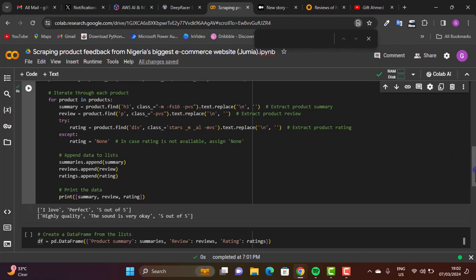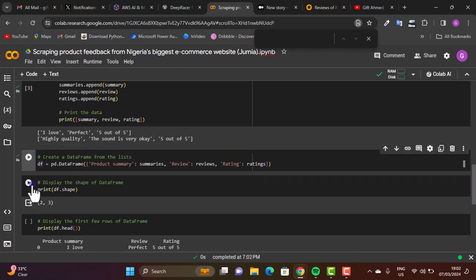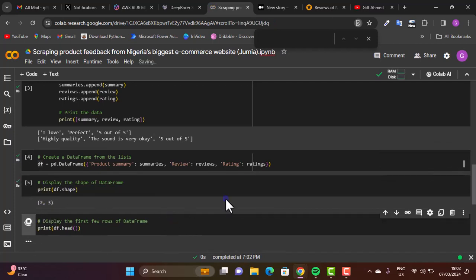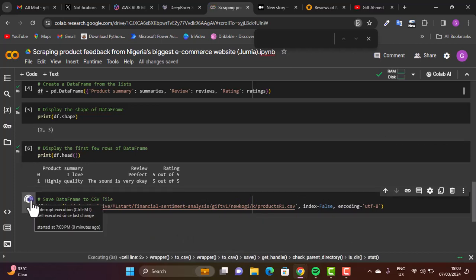So what I have to do in the next stage is to create a data frame for it, which I created. Product summary, we have review, and we have rating. If I run that now, it creates that data frame for us, and we could check the shape of the data, which is 2 by 3, and then we could see the header, which is the first item. This is how it's going to look in your Excel sheet. And now to save to my OneDrive, I would run dataframe.to_csv, then the path which I want it to save to, I'll just run that, and it saves to that path successfully.